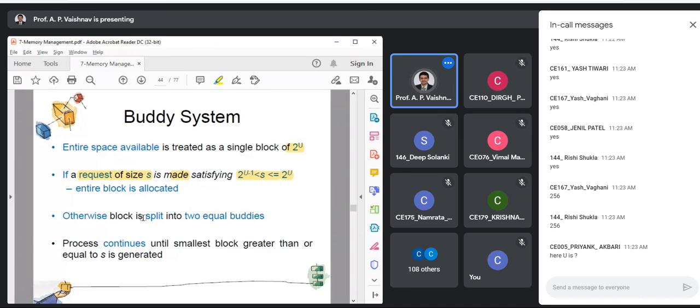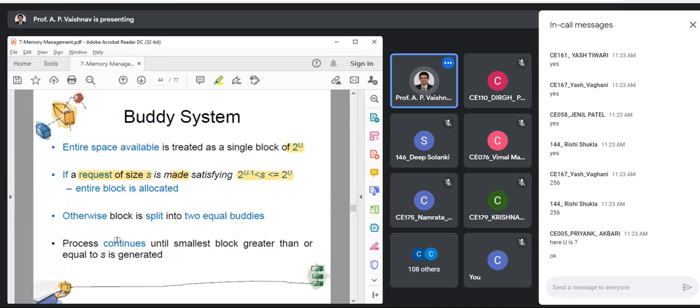For example, if your request is in multiples of 2, as I said, we'll see that in the example, Priya, in detail. Yes. Otherwise, the block is split into 2 equal buddies. The example is 210 bytes, if that is the request. Is this condition going to be satisfied?